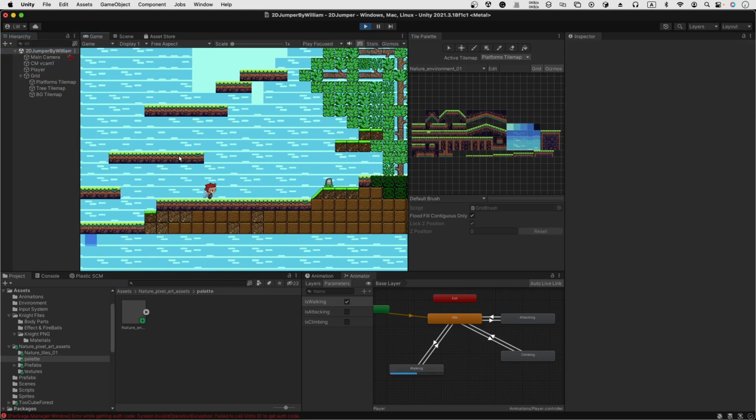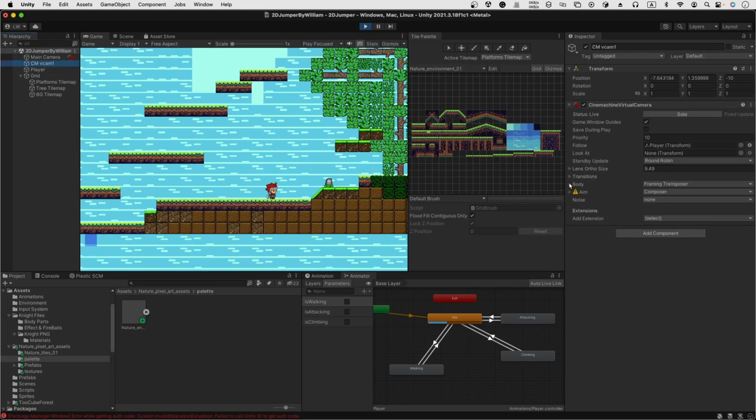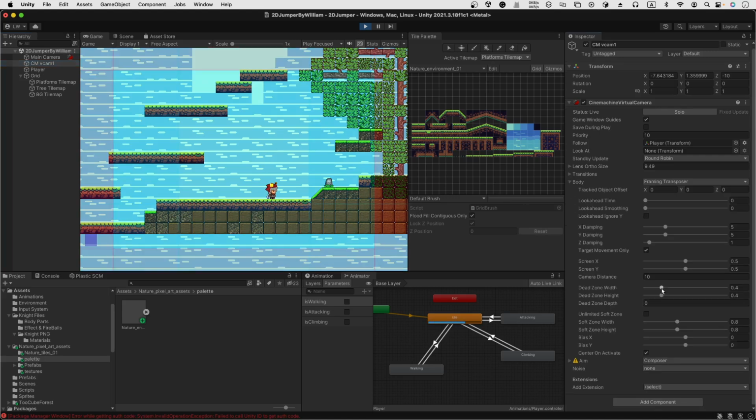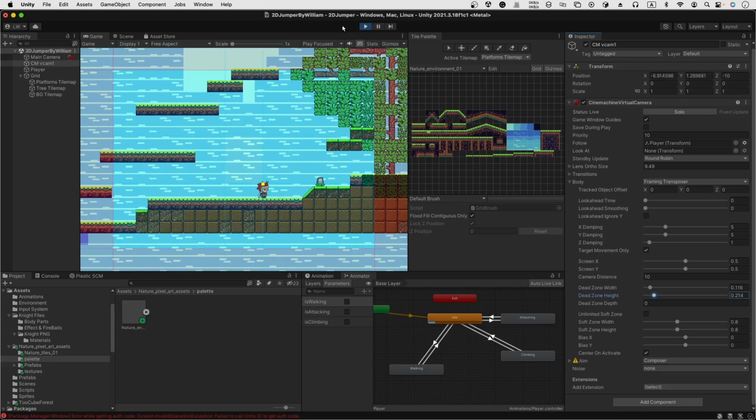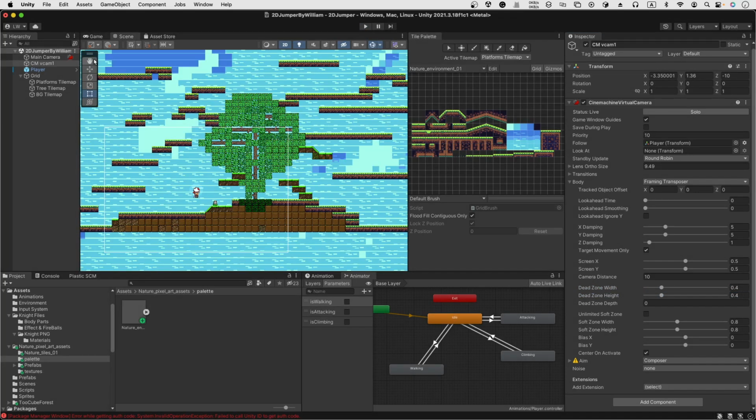So gently move the camera. I think I can just adjust the dead zone. Maybe just 0.1 is enough. So 0.1 it is. 0.1. Remember that, make a mental note. Go back, 0.1.